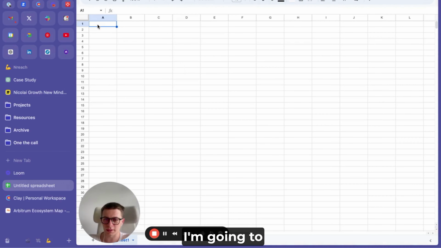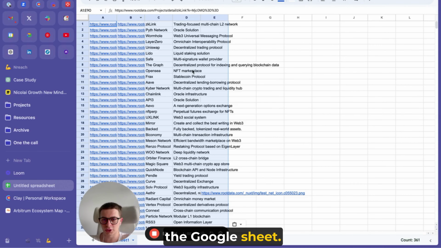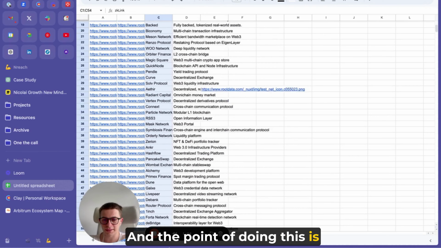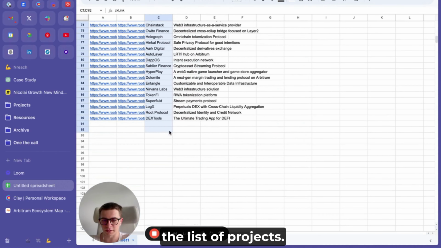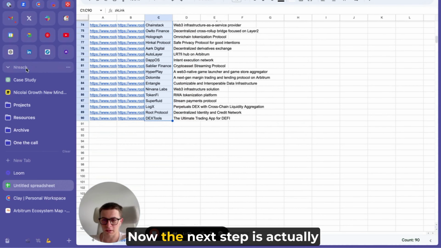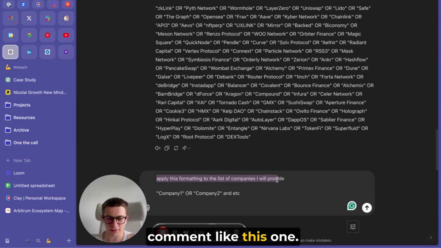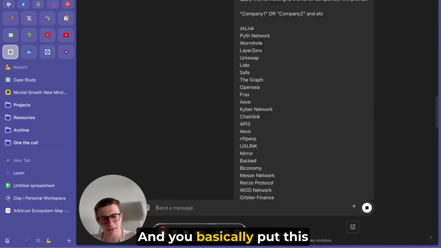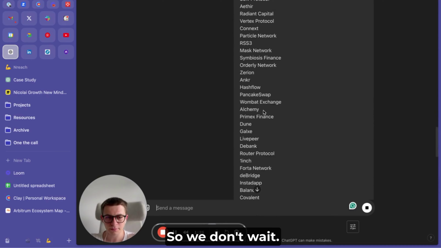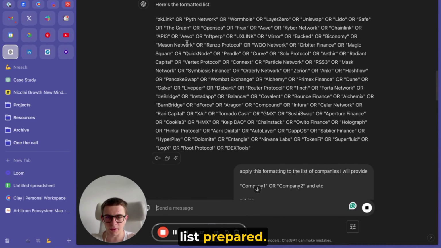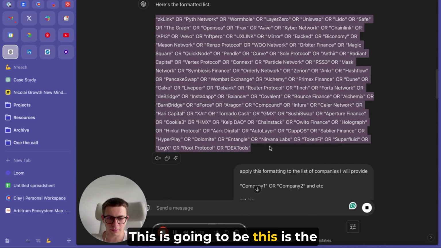I'm going to the Google Sheet, and the point of doing this is copying the list of projects. Now, the next step is I'm going to show you how to make this smarter with ChatGPT. That's going to save you even more time. So you're going to put a prompt like this one: apply this format to the list of companies I'll provide. So company 1 or company 2, etc. And you basically put this list of companies here. So we don't wait, I already have this list prepared. This is the format.